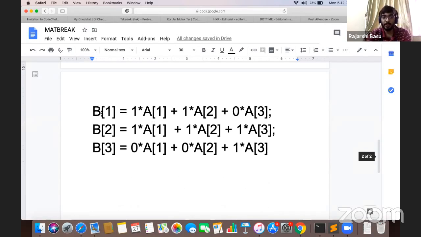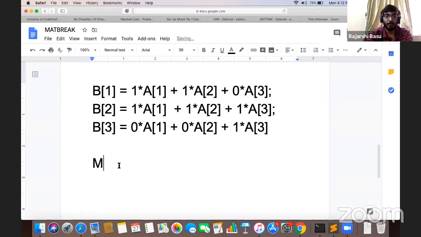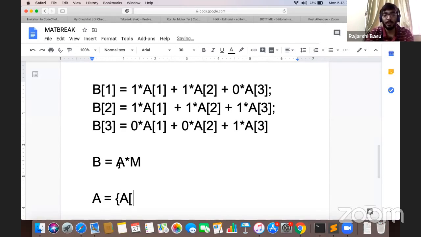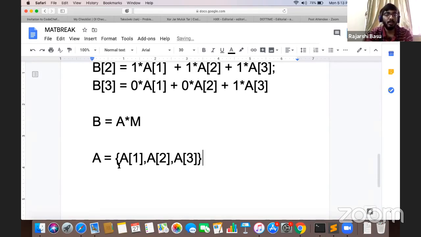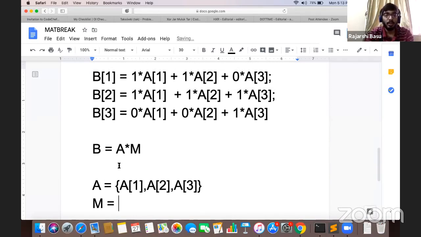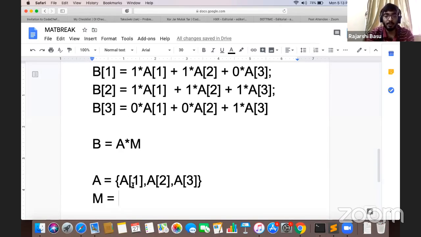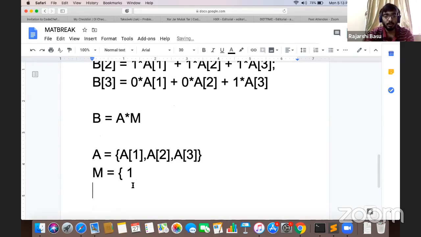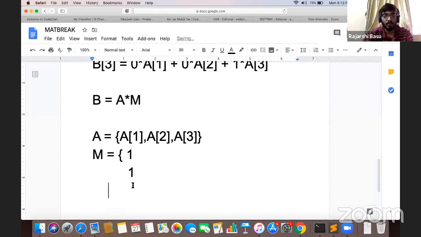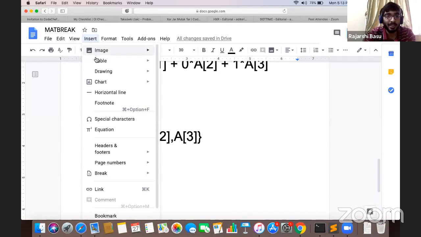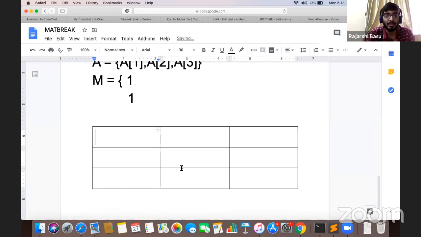So what is the matrix for this example? The matrix M. We are effectively doing B equals A times M, right? Now what is M here? A is just denoted as A1, A2, A3. We had taken a specific example, but that does not really matter here. M is basically something like 1, and then below 1 we will have another 1, and then, I think I can insert a table here. It's easier.